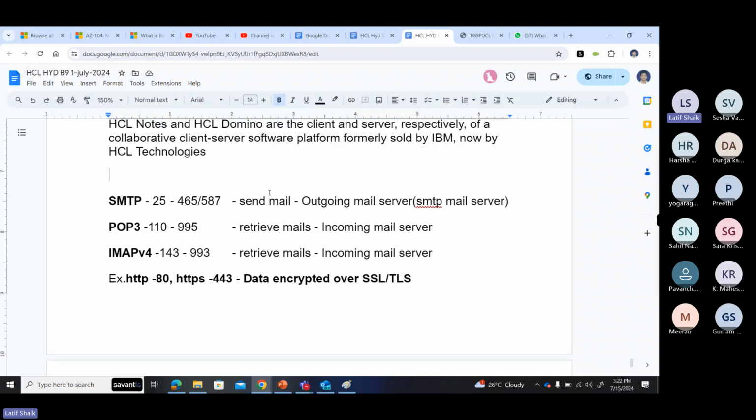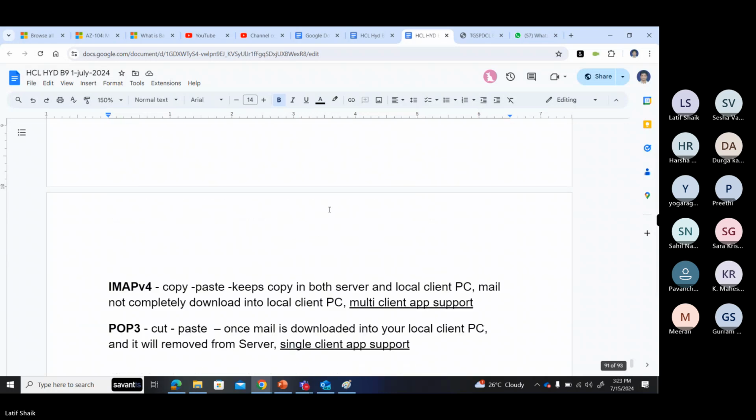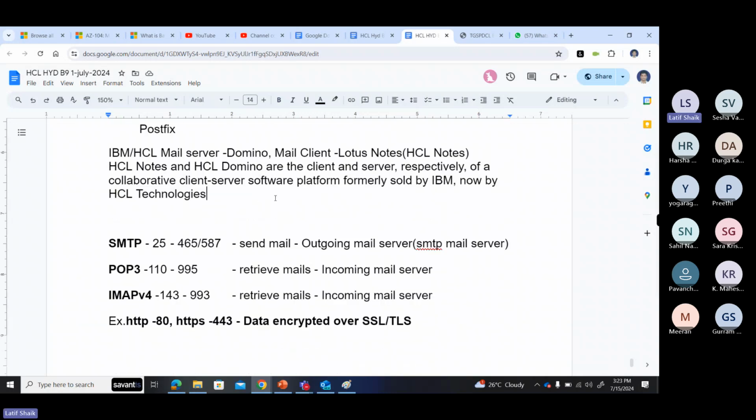So organizations use encryption. When you pass the data over SSL or TLS, the port numbers automatically change. SMTP is 25, and with encryption, TLS or SSL, it is 465 or 587. POP3 is 995 and IMAP is 993. Guys, understand the protocols and their port numbers.